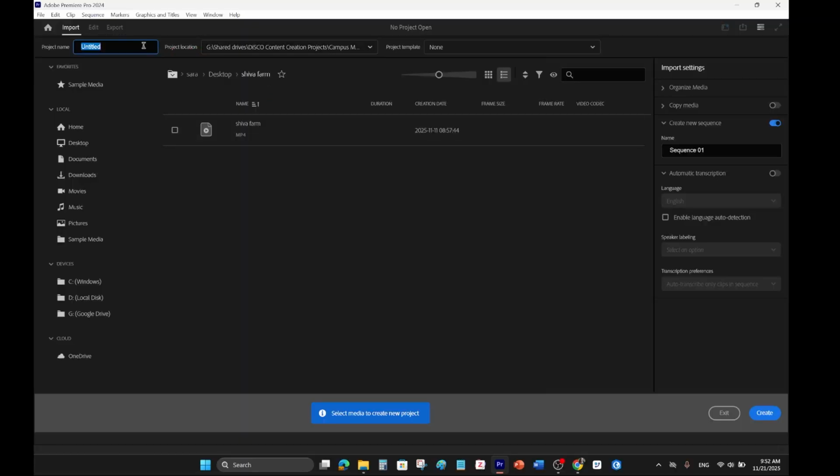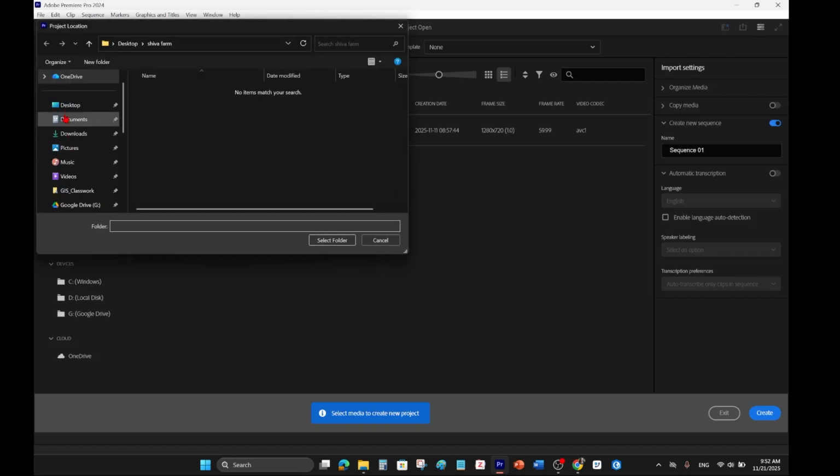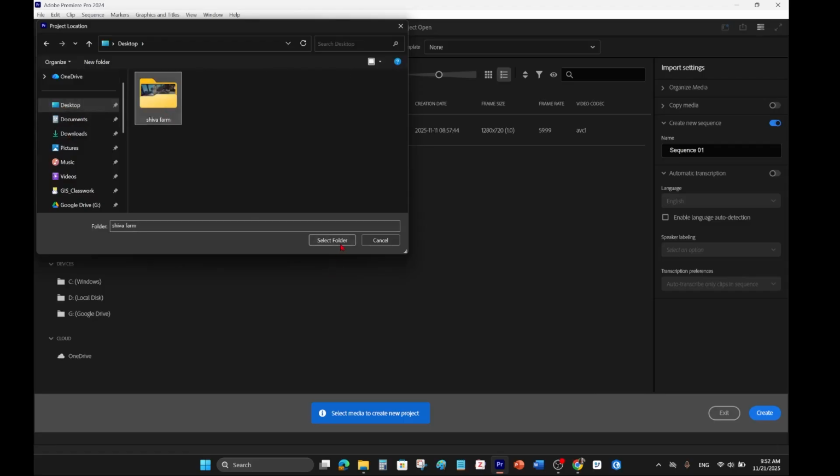And the place you want to check are just these locations up here. So right now I can tell there's the folder, but it's saying that the project location is in a Google Share Drive. So I'm just going to change the location of that to the folder on my desktop.